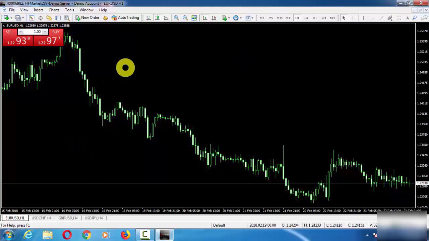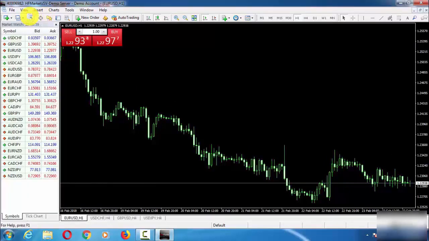Now if we want to get any of these icons back, for example we want to add some more pairs or anything else, what we need to do is just click on these icons. For getting back our terminal, click here. Okay, for getting back navigator, just click there. Okay, and for market watch we can click here.